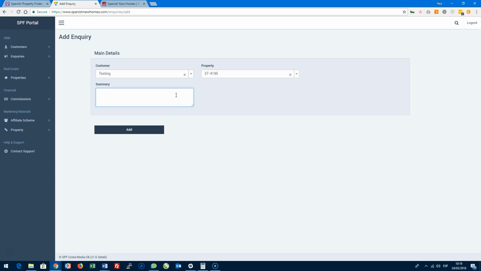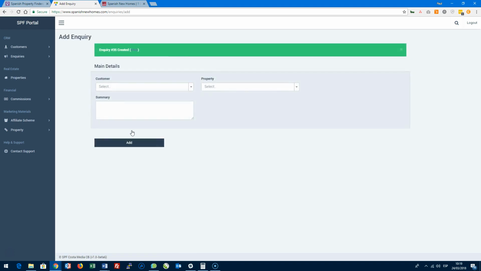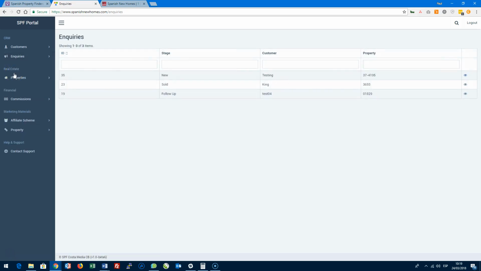So, also, he wants further details on the community charge. Community charge. Okay. Now we've added that inquiry. Excellent. If we go back to our list of inquiries and browse, we'll see that Mr. Testing has been added. He's at the new stage, and there's the property reference.